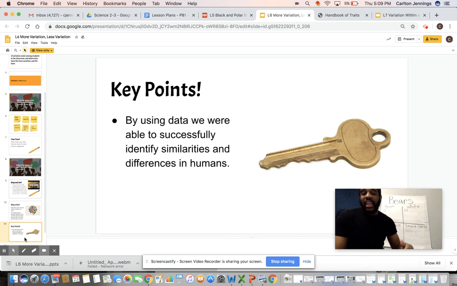In this lesson, we learned that using the data of the models of the variations we have, we can identify similarities and differences in humans. We've seen similar things with those bears and with Mr. Jennings, Logan, and Mr. Bell, but we also see differences with those bears and differences with Mr. Jennings, Mr. Bell, and Logan. Variations matter because they tell us the differences between different organisms and also similarities.